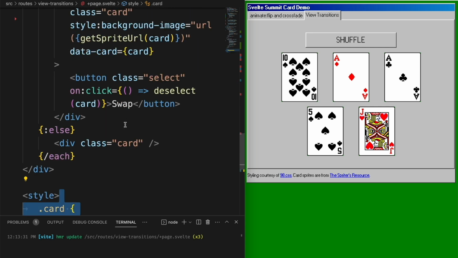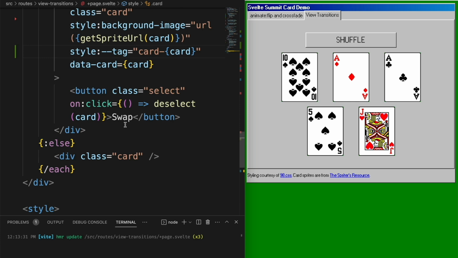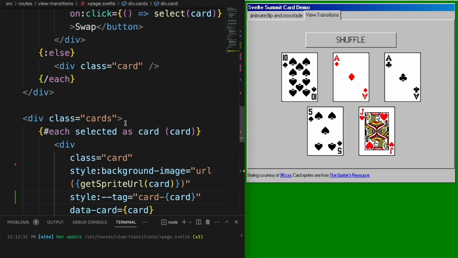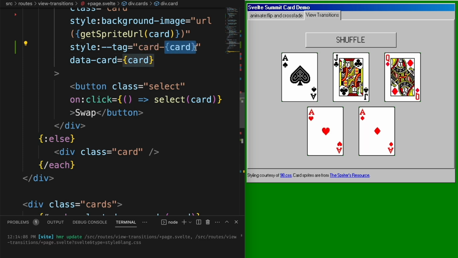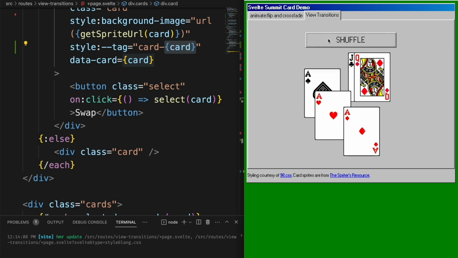We can set the prop in a style directive, and then use it in our CSS. Like before, I can use the name of the card to make up the key, which is unique for this demo. And with that, the cards animate during shuffle.